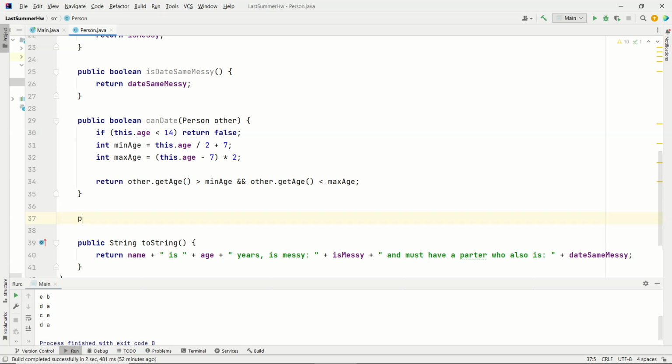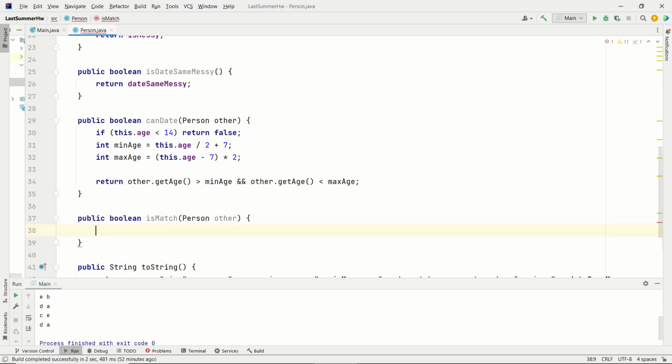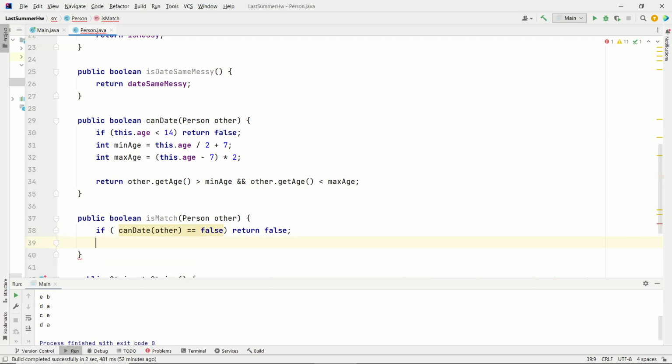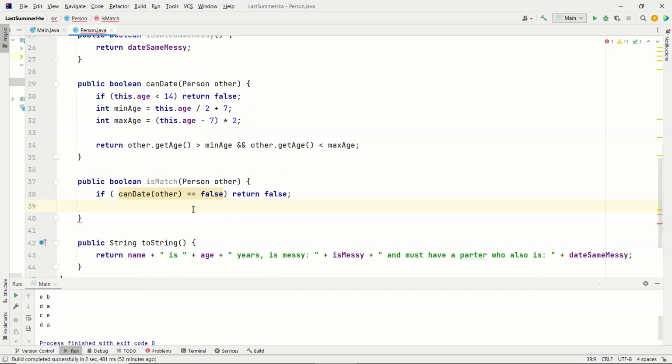Start with the method signature. It's got a Boolean return value. It's called isMatch because we're testing, are we a match for somebody? The person is called other. So the first thing we want to test is if canDate(other) equals false, then we'll just right away return false because we don't even need to check messiness. A more conventional way to do this, a shorter way to do this, is not to check if it equals false. It's to use the not symbol.